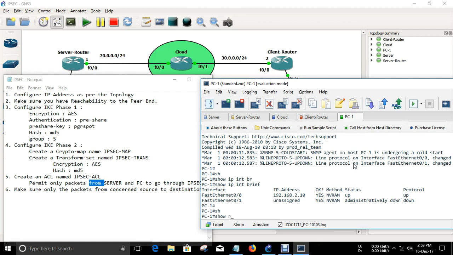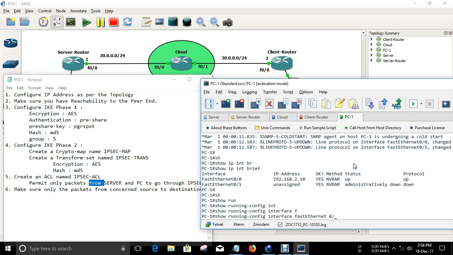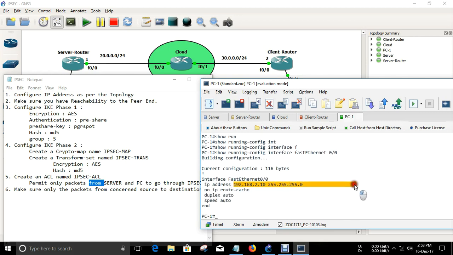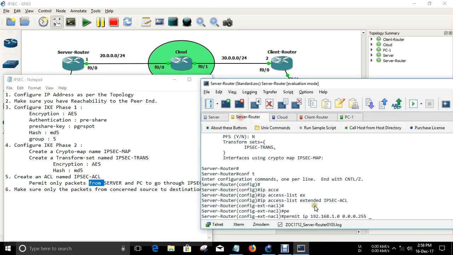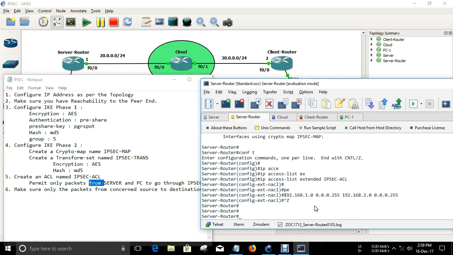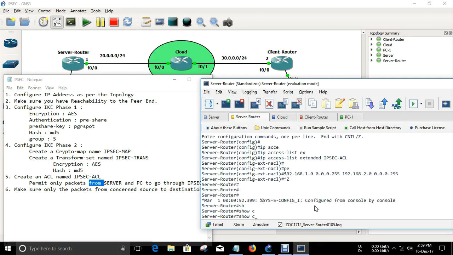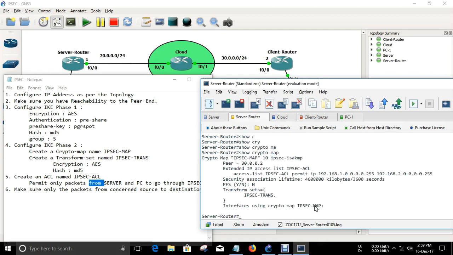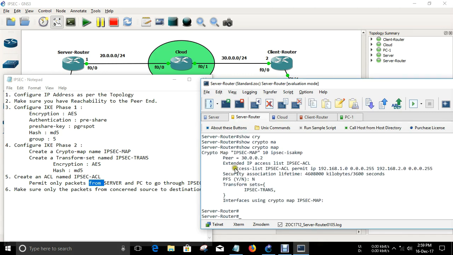It's the 2.0 segment, that means the 2.0 segment /24. 192.168.2.0. Okay. So once again, you can check the crypto map as of now. The access list has been added to the crypto map. So the configuration is fine from this end.